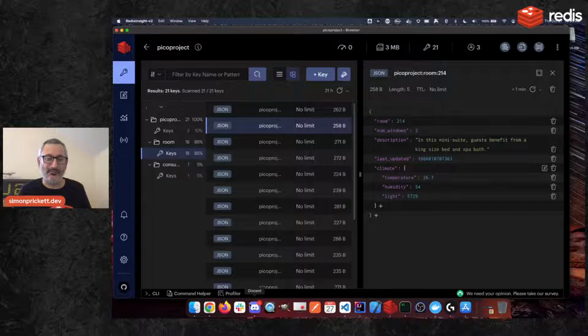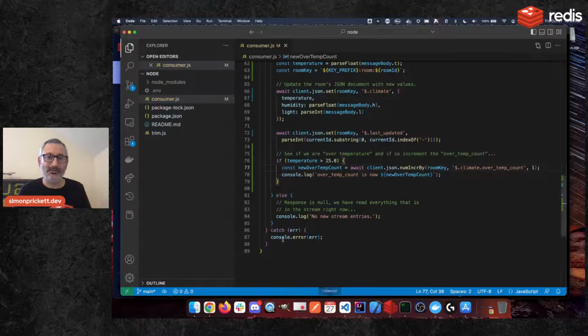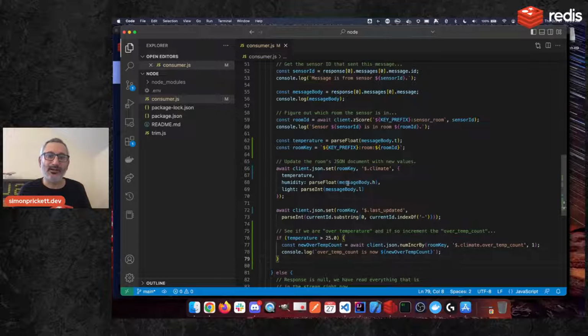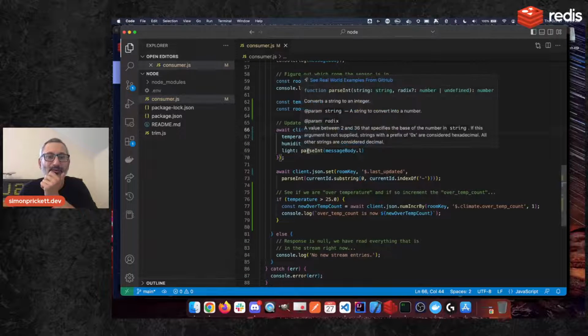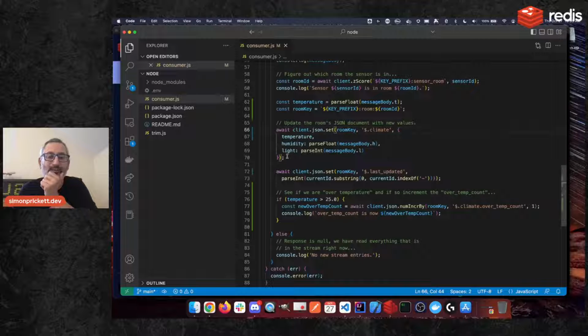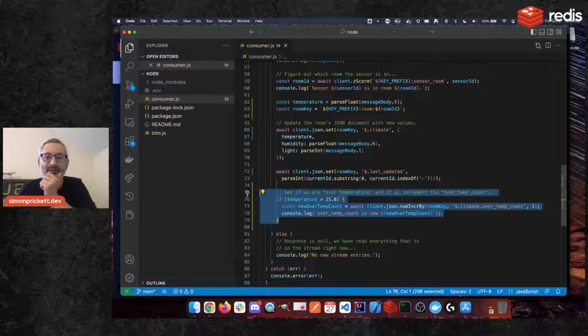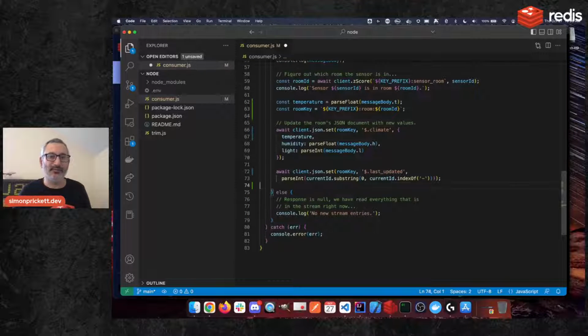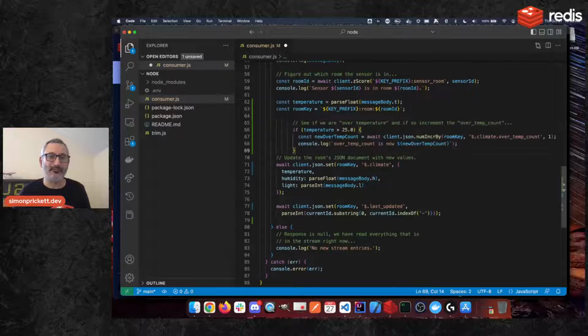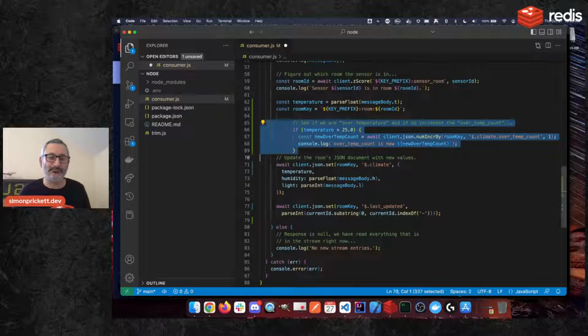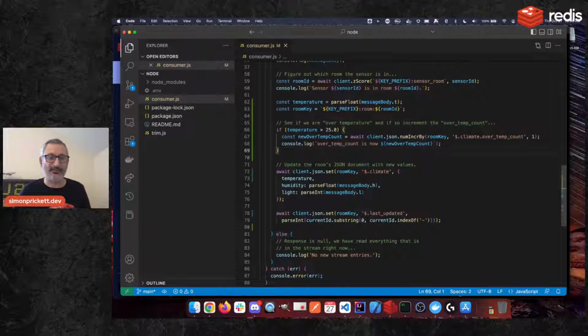I think I can see what the problem is. That value has actually gone away, and that's because we're setting the whole of climate here to be this whole object. So what we need to do is actually do this backwards. Hadn't really thought of that, but that's okay. So we just need to move that around. So move that there and save that.